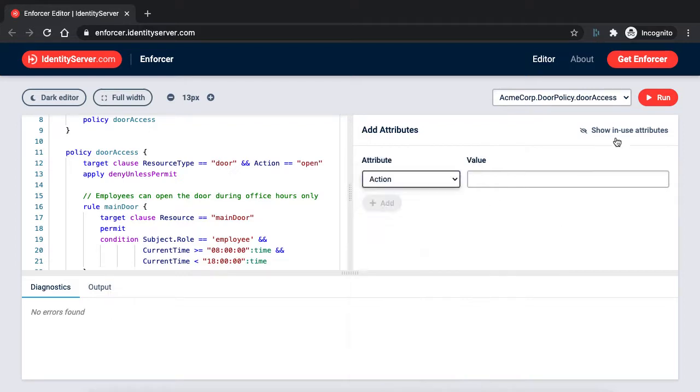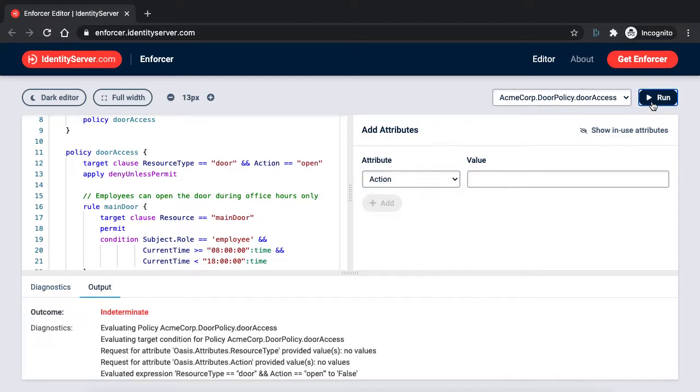If I run this currently, we have an indeterminate outcome. And notice that we have some diagnostics here. This tells me exactly what the policy is trying to do to determine whether we should deny or allow access. If I specify the various attributes here, the action is open, the current time I'll leave as now, the resource is main door, the resource type is door, and the role is employee. If I rerun the policy, we have permit.